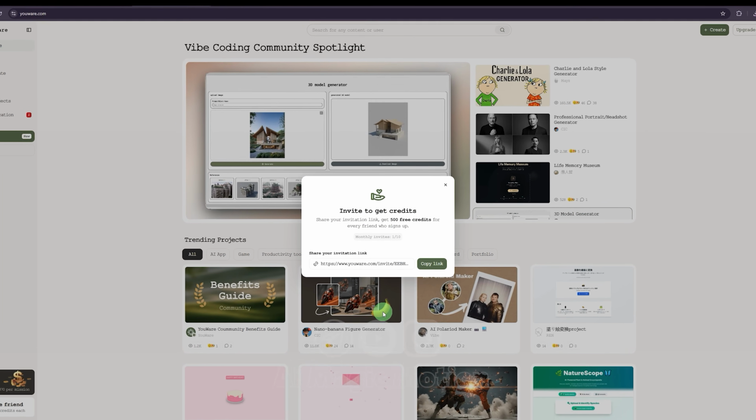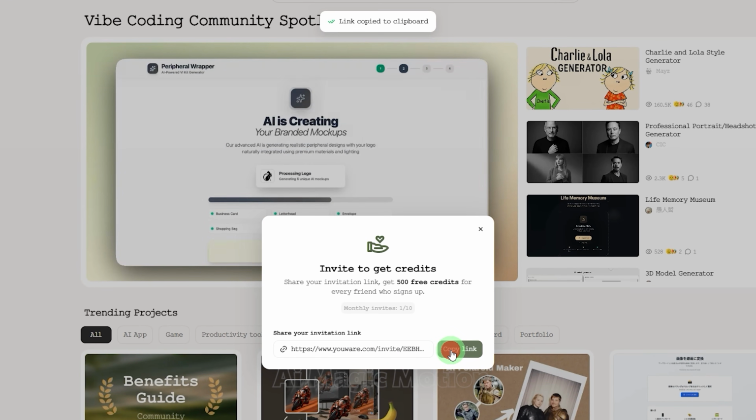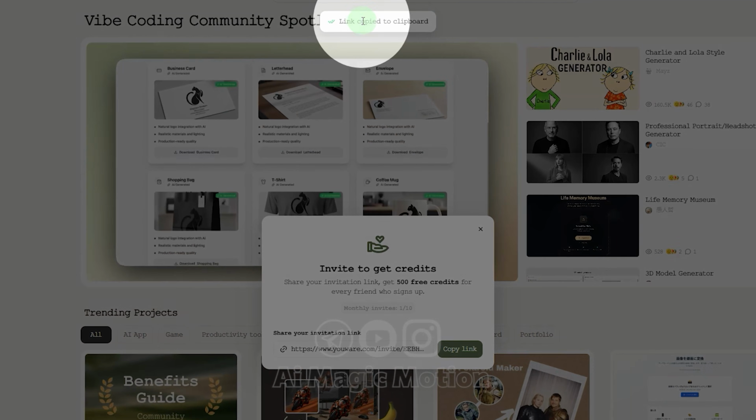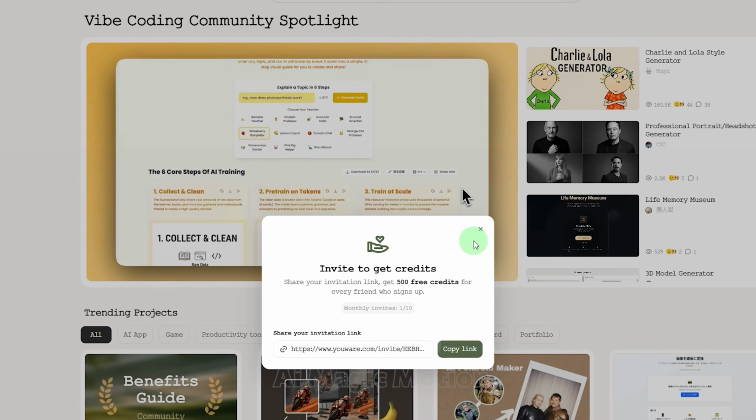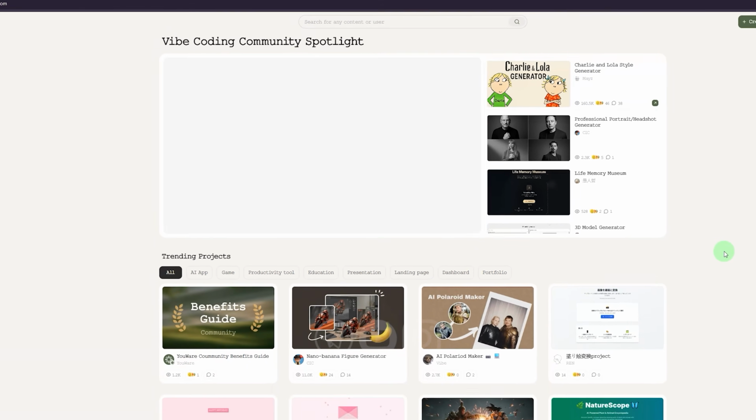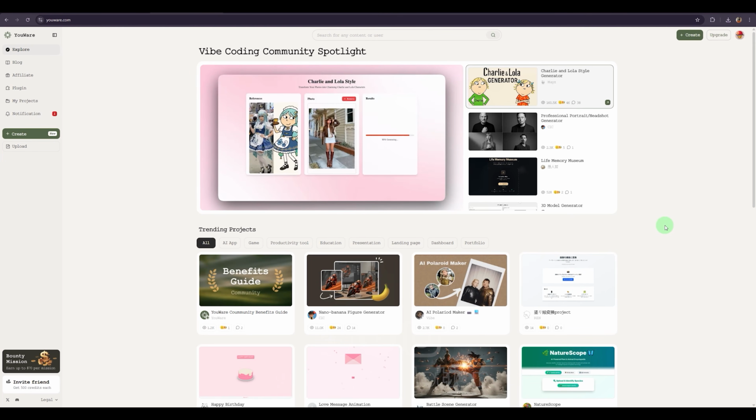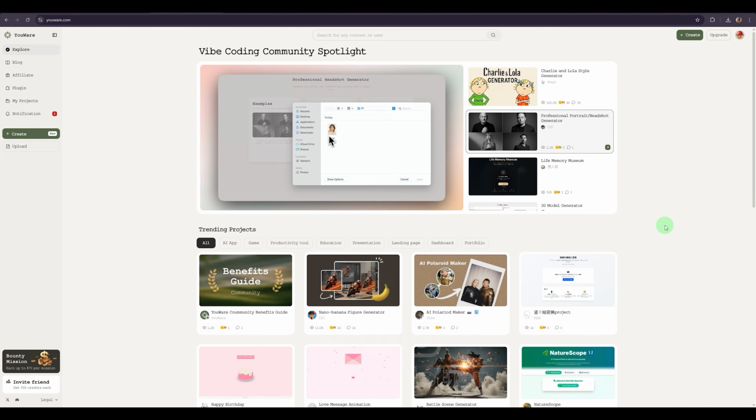Even better, create a few Gmail accounts for yourself or ask family members to help. 10 accounts equals 5,000 credits, which is the same as a paid subscription but for free. This is so much faster than wasting time with temporary emails.